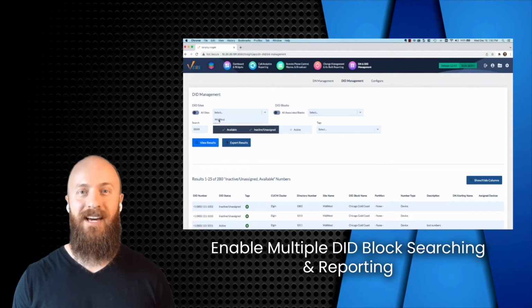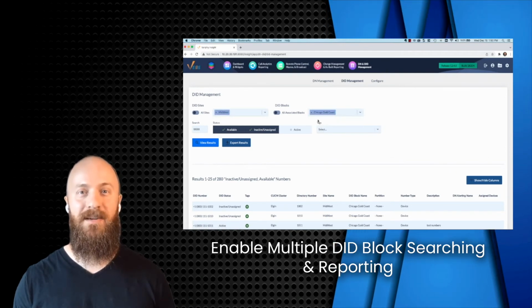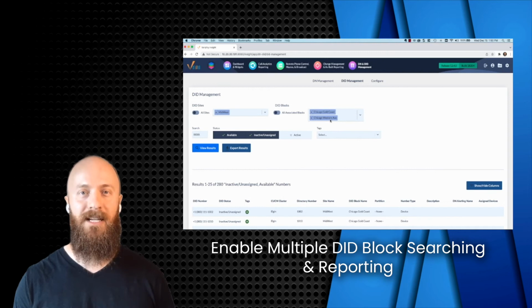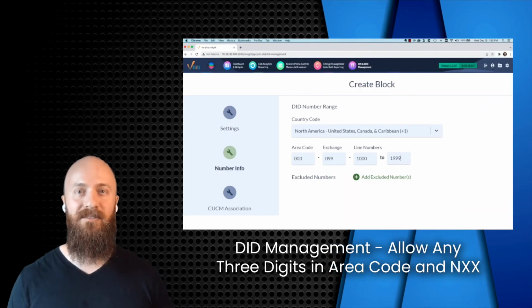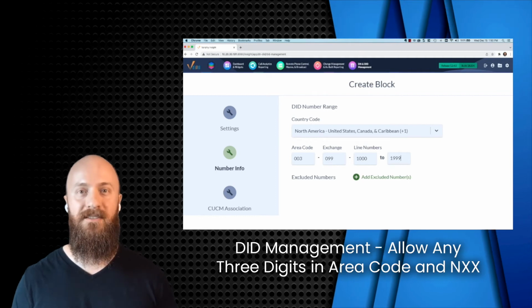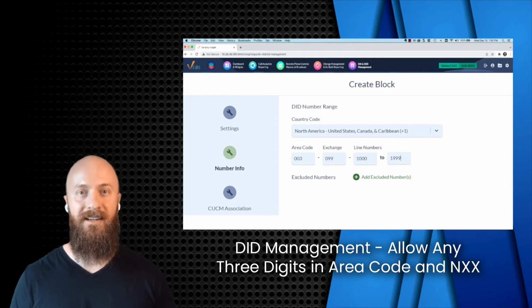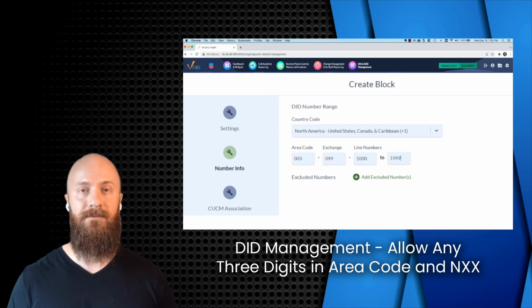Another exciting feature we've added that I know a lot of you have been asking for is the ability to search across multiple DID block and sites. Also related to DID, we've added the ability to have blocks which consist of non-dialable numbers. This includes numbers that start with 0.